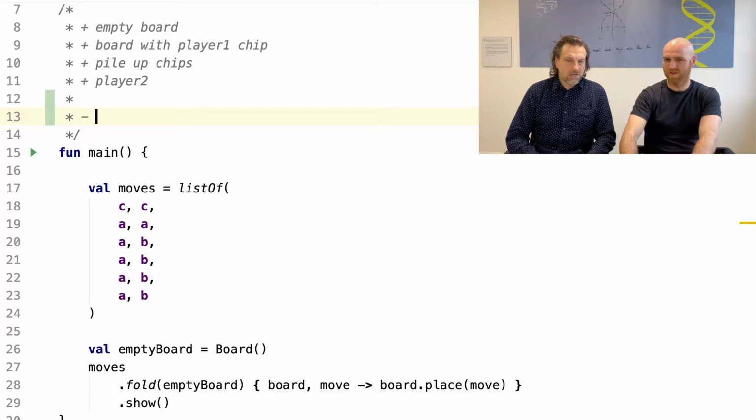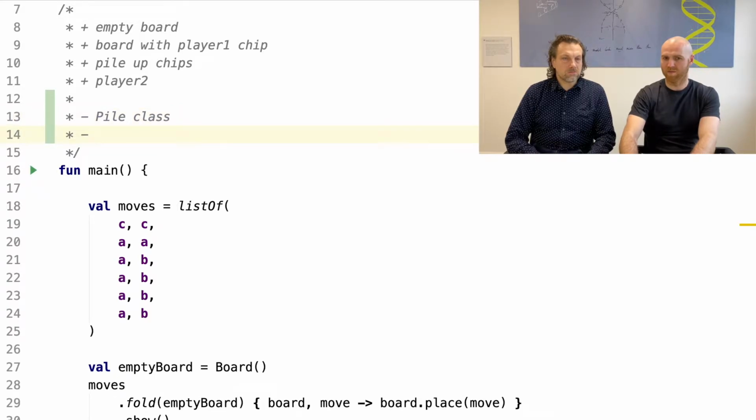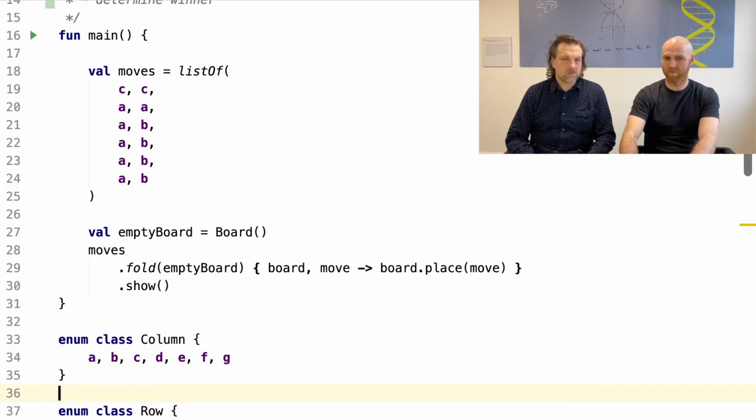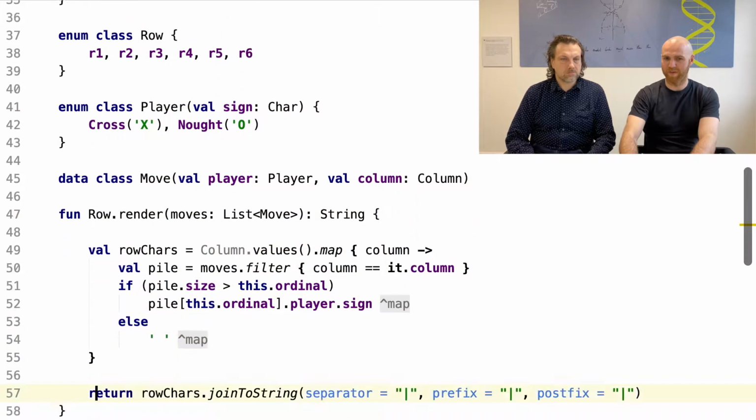I think we left off last time wanting to create a kind of abstraction for the pile, a Pile class, to represent the pile of chips basically. And then at the end, what we really want is to determine who's the winner, and then stop the play, basically. So yeah, with the pile.